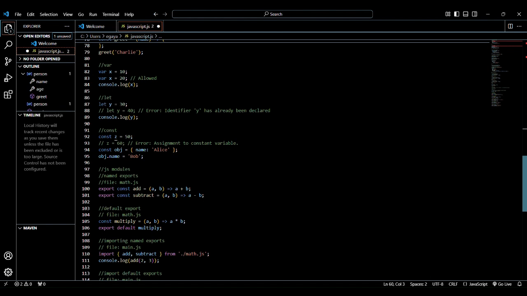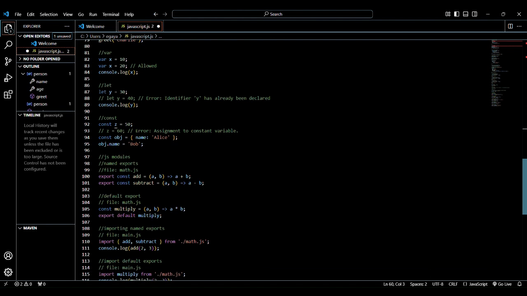Coming to const, const has block scope and hoisting similar to let. Const variables are hoisted but uninitialized. Redeclaration: you cannot redeclare a const variable in the same block. Immutability: a const variable cannot be reassigned. However, if the value is an object or an array, its properties or elements can still be modified in const. This is all about const.